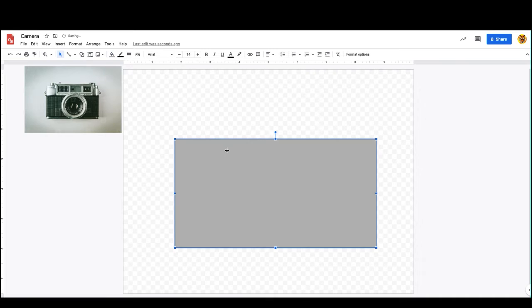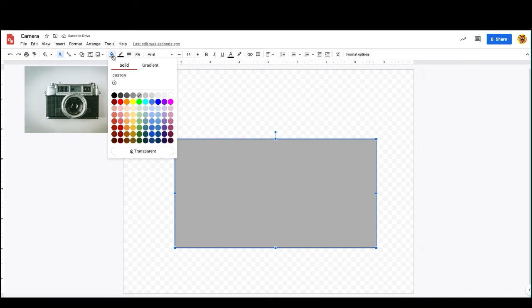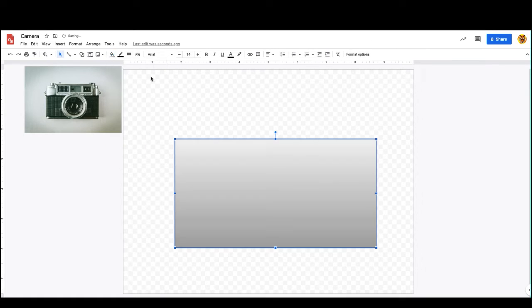So I noticed that the camera is kind of this light gray where the metal is. And you've got solid colors here, and you can customize colors, but then you also have these gradients. And since we're working with metal, the camera is metal for a lot of the parts, and glass, it might work really nice to have a gradient going on. So I'm going to choose this light gray gradient.